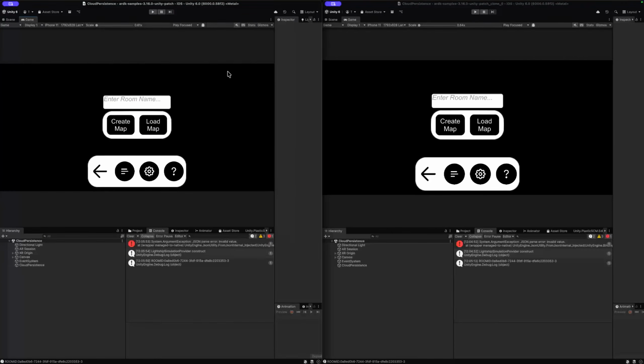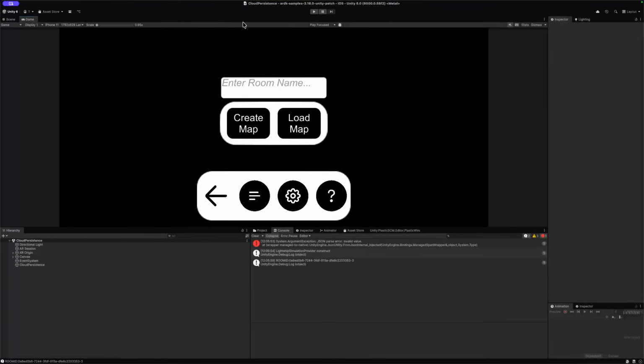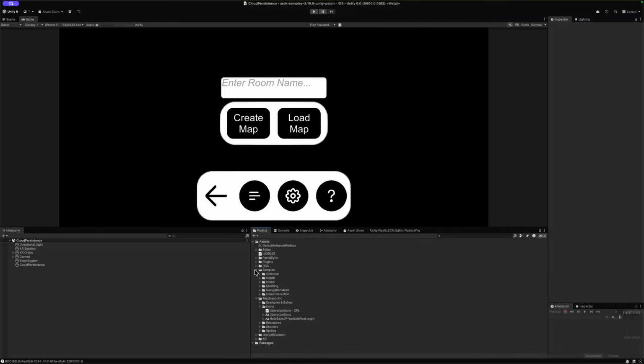Next up, let's jump straight into the logic and create our AR game multiplayer prototype. For that, let's quickly close our clone here, because we don't need it for now, and we're just going to open it up later on. And then let's go into our project, and in our samples, then we can go to the on-device persistence.